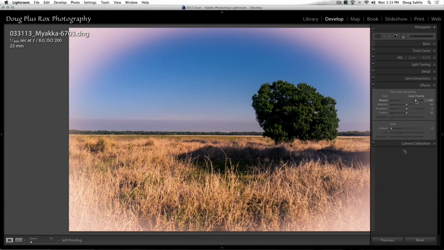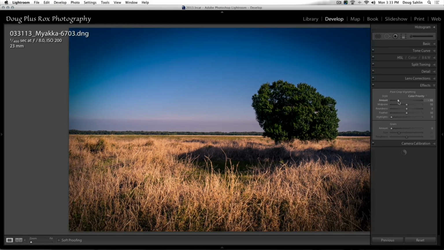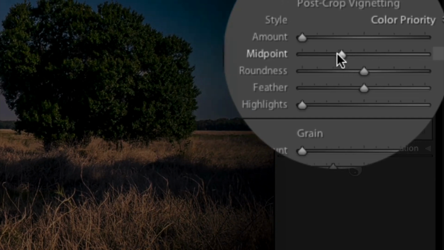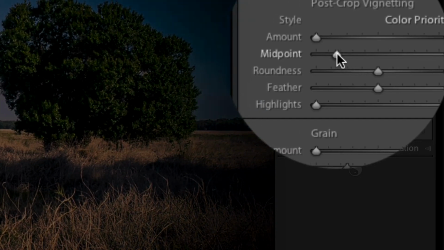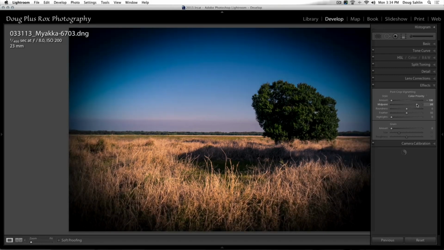In the case of this image, I think the darker vignette is going to be more appropriate, and I'm going to drag the slider actually too far so I can show you how the controls work. I've got a nice dark vignette. I drag the midpoint slider, I change the midpoint of the vignette, and that also affects the size of the vignette, as you can see. I'm going to leave it at its default.